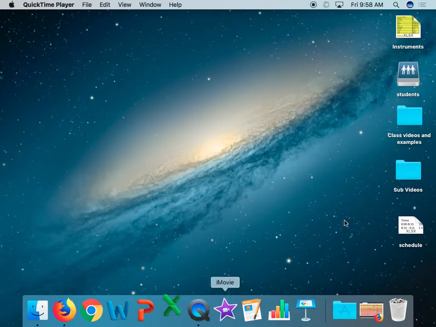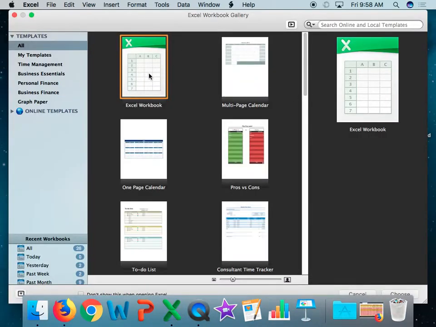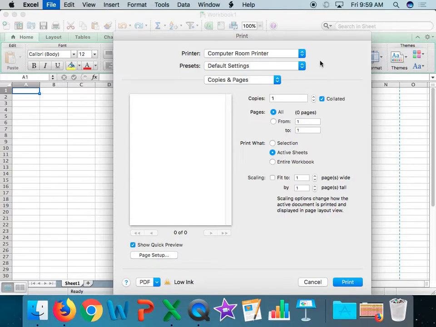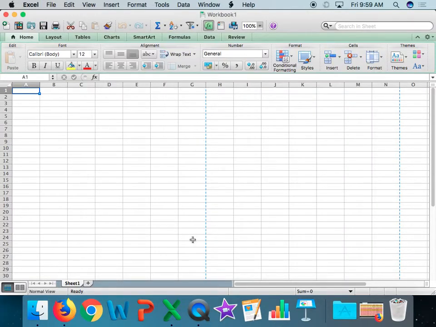Okay, so we're going to go into Excel and we're going to choose a workbook. And the first thing we're going to do is get our page breaks up. You have to know where your page breaks are. You cannot do this assignment if you don't know where those page breaks are. Easiest way of getting a page break, File, Print. Obviously, we don't want to print a blank sheet of paper, so we hit Cancel. Now we have our dotted lines.